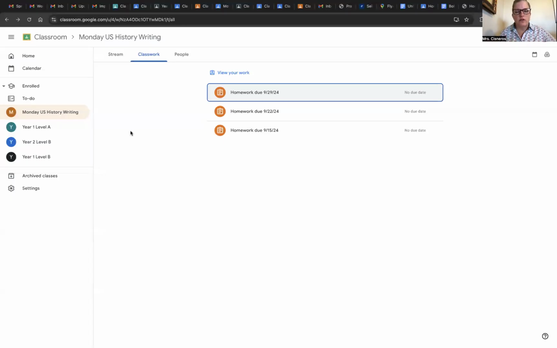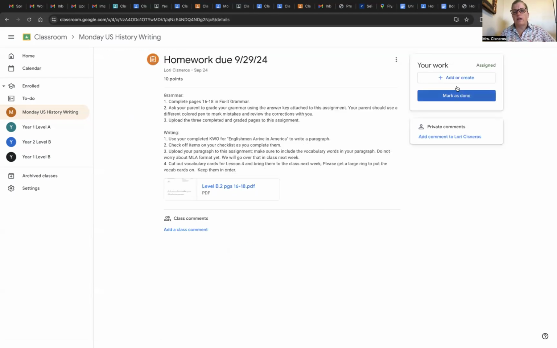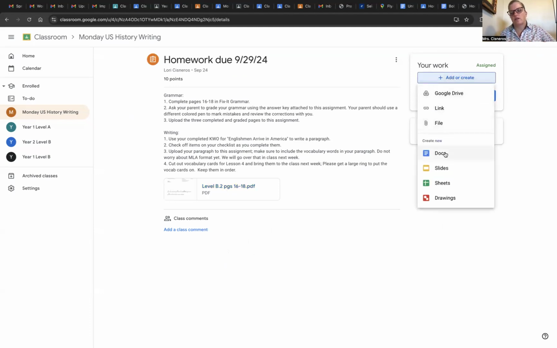Once in Google Classroom, go to the classwork tab, select your assignment, whatever assignment you're working on. I'm going to choose this one, 9/29/24. View instructions is what you click next. And you will see a pop-up on the right here. It says your work, and you're going to click add or create and select docs.